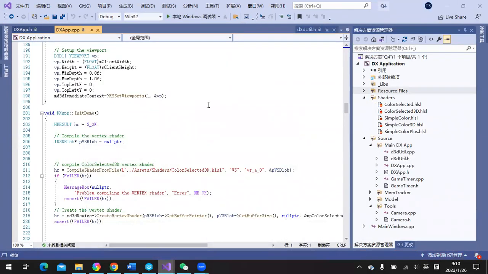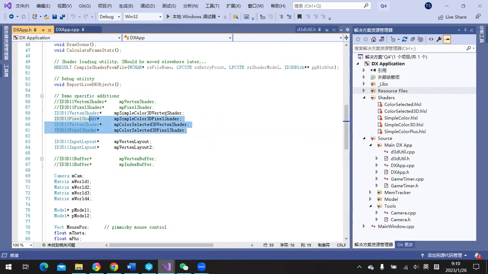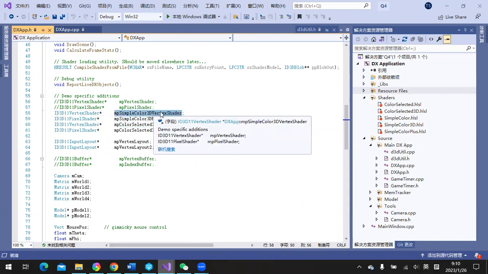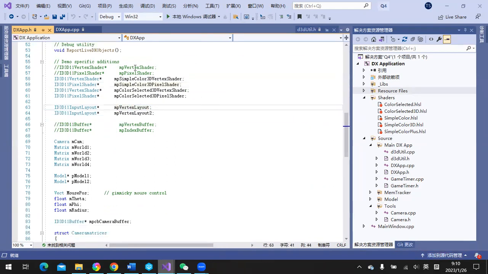Question 4 is to create a scene which has 4 models. So as usual, I create 2 models and 4 world matrices, and it will use 2 shaders. So I create 2 kinds of shaders. One is simple color 3D, another is color select 3D, and both have a vertex shader and pixel shader, and 2 input layouts.